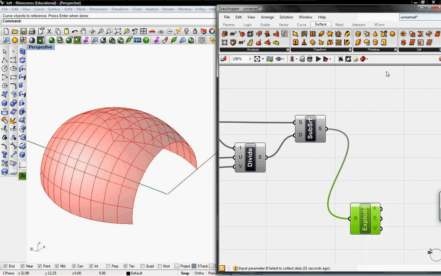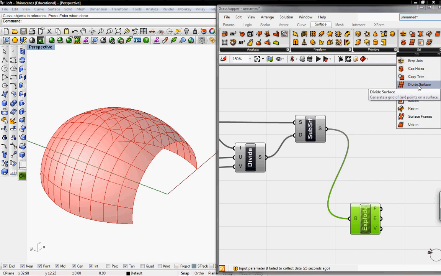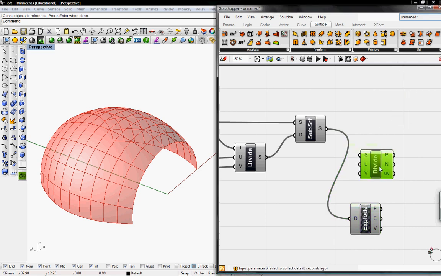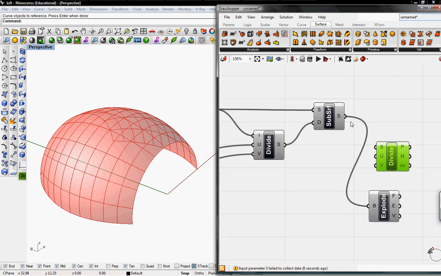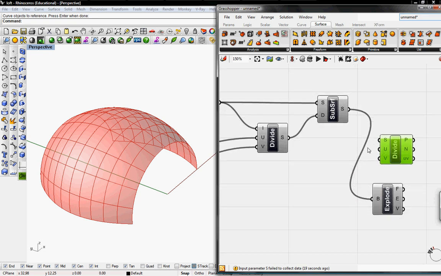Another way is to go into Surface, Utilities, and click on Divide Surface. Here by default again, the U and V is at 10. If we were to connect this right now to the subsurface, it will take each surface that it created, each one of the 100 surfaces, and divide that again by 10 in the U and V direction.